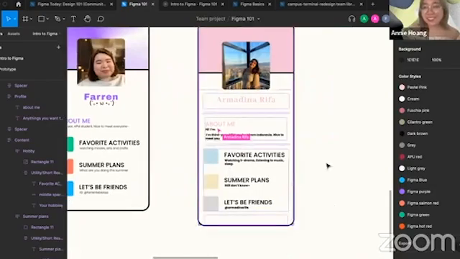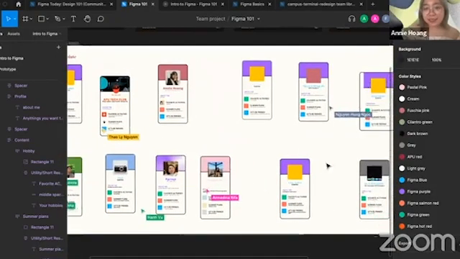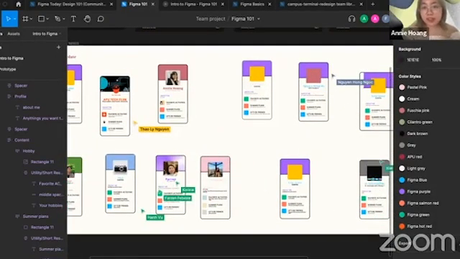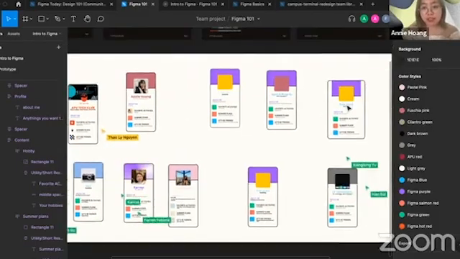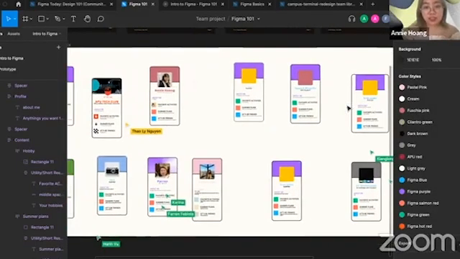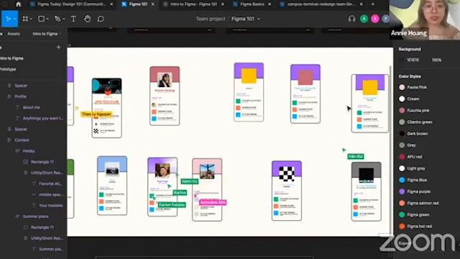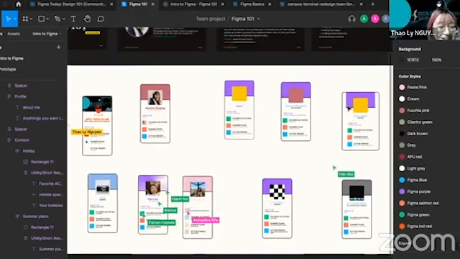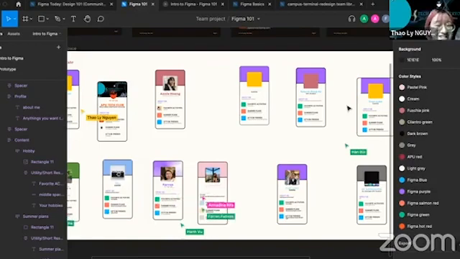Very pastel. Okay, is everyone okay so far? Do you have any questions? Are we good? Looks like we're good. You can also type your question in the chat box.